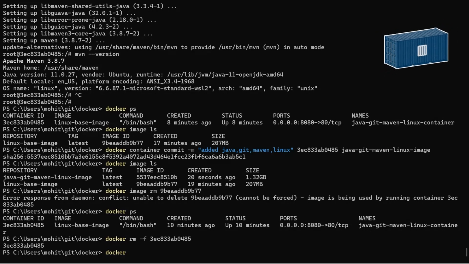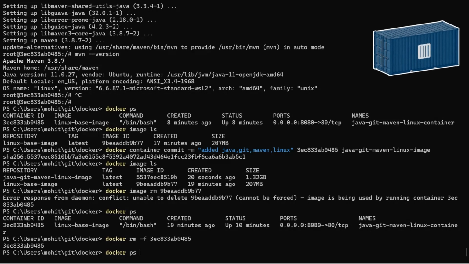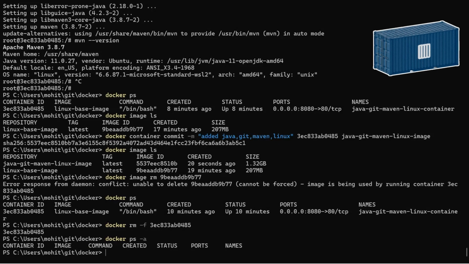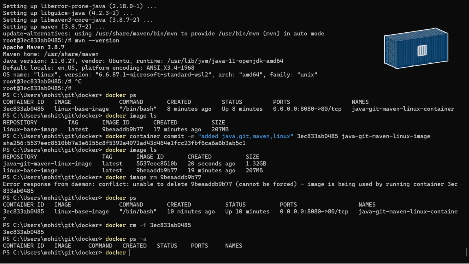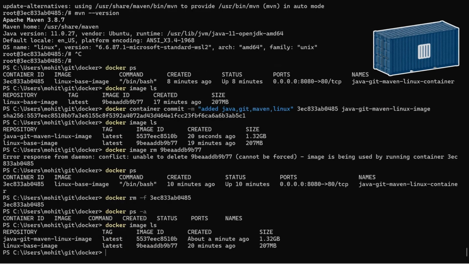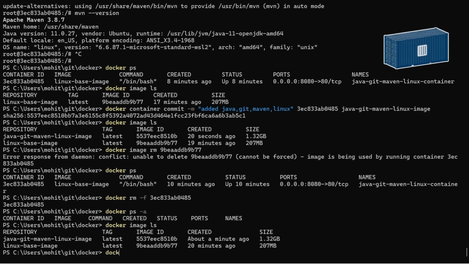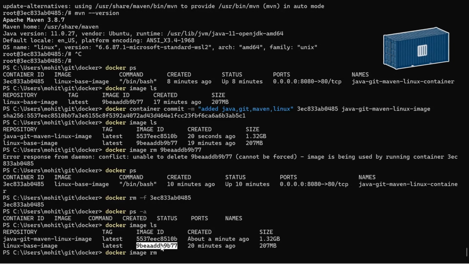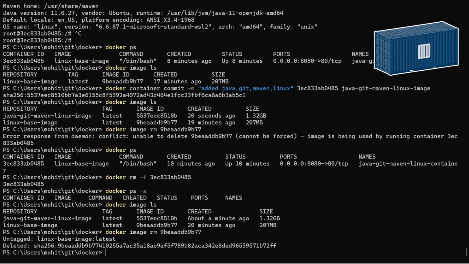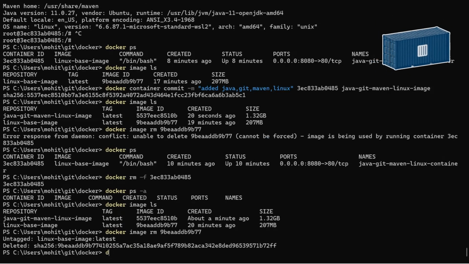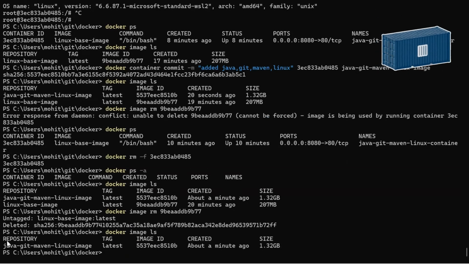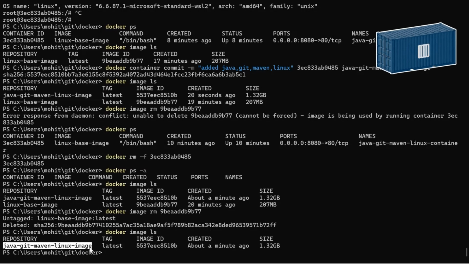So I won't be having any container here. I can say ps -a. You see there is no container here. Now if I list my images, I have to delete this image. I can easily delete this by using docker image rm. I have to give the ID of this image and it will delete it. So if I do docker image ls, I only see this latest image which I have created, right?